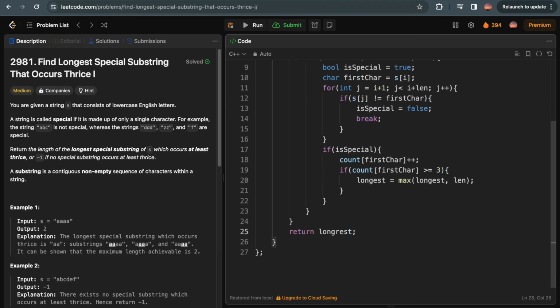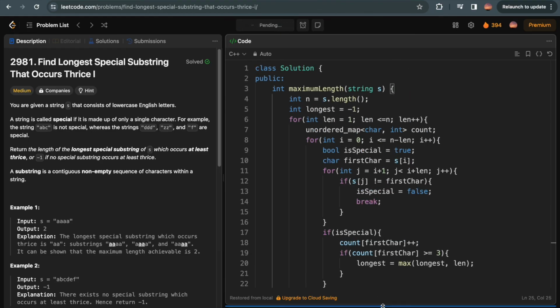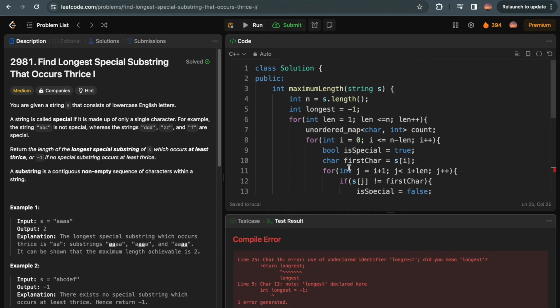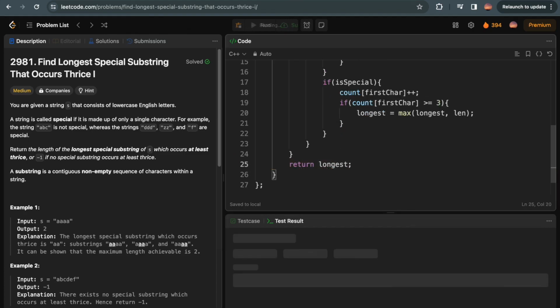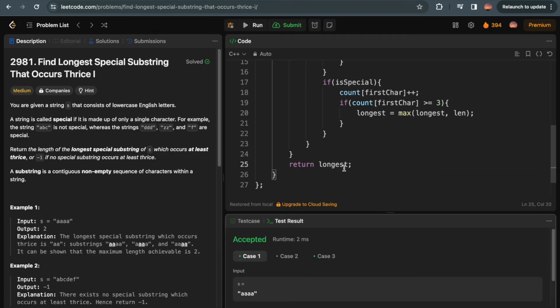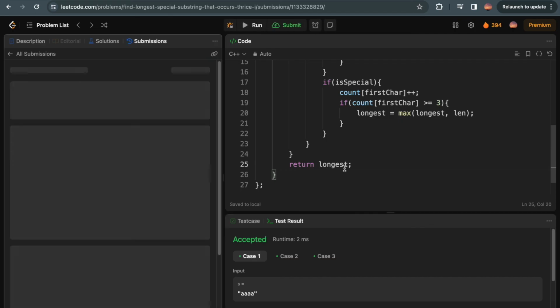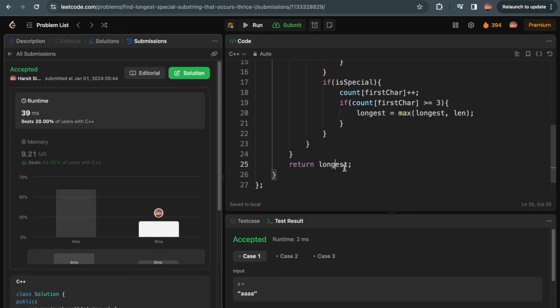Okay, let's try. Compiler spelling mistake. Okay, it got accepted. Let's check on all cases. It got accepted. This is for the smaller constraint. Let's check how to optimize it in the next video.